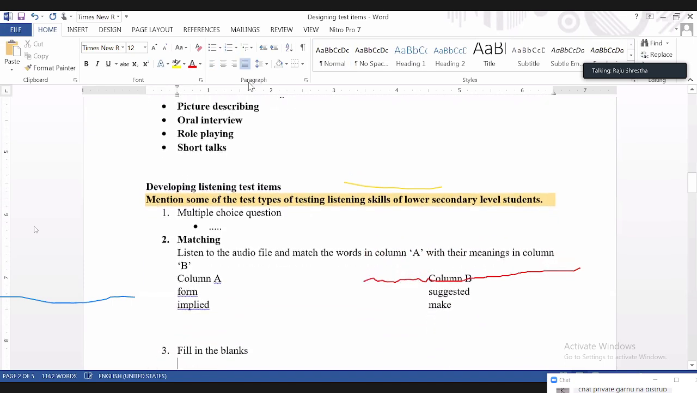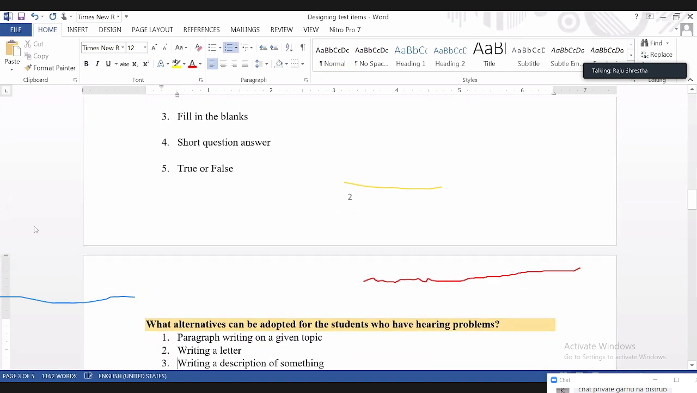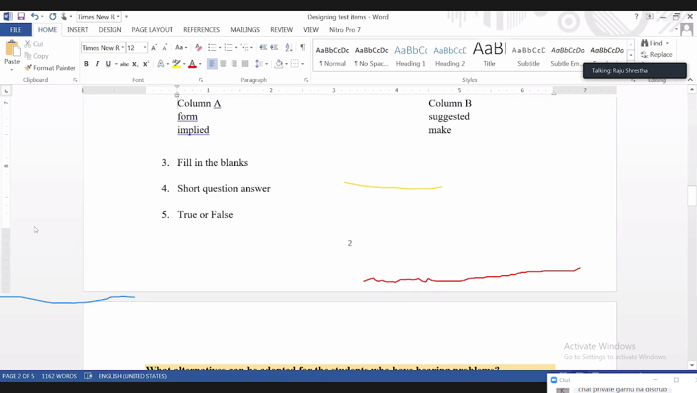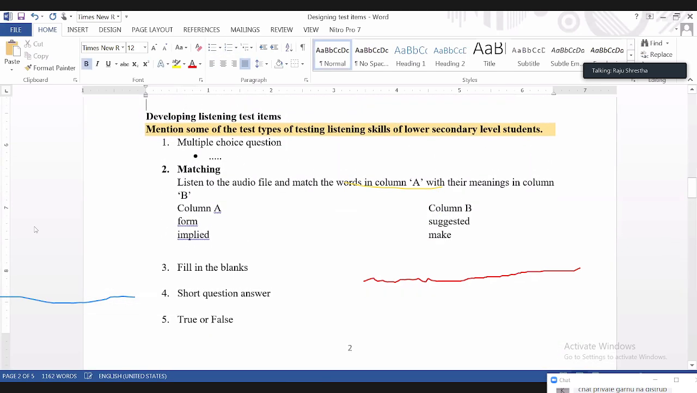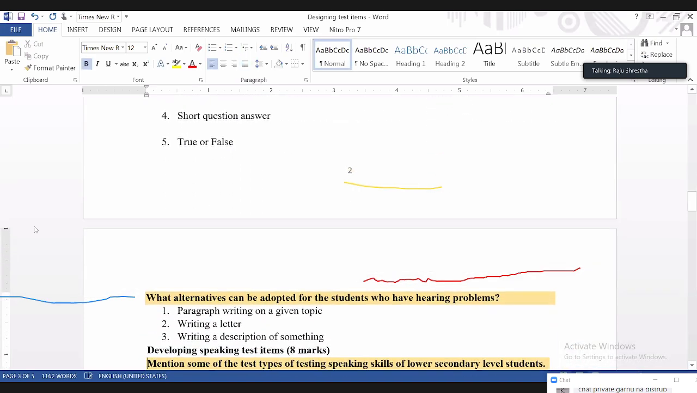In this way, this is just sample हो हैन. This kind of knowledge you are expected to demonstrate. त्यति एक्सपेक्ट गरेको हुन्छ हामीसँग हैन. Fill in the blanks, short question answer, true false. These are some possible test items. Any 4, any 3 भन्ला हैन. Just you remember, MCQ हुन्छ, matching हुन्छ, fill in the blanks, short question answer, true false हुन सक्छ हैन.